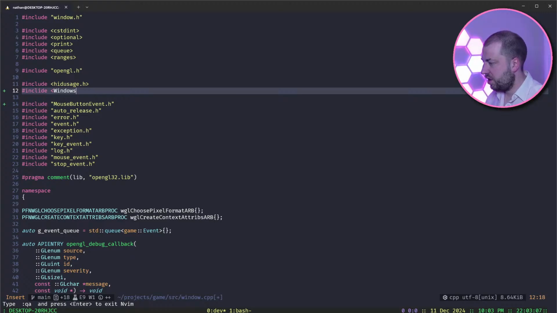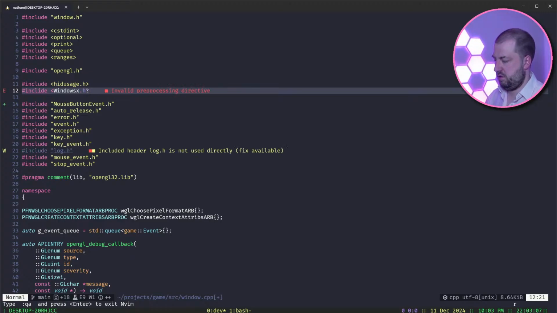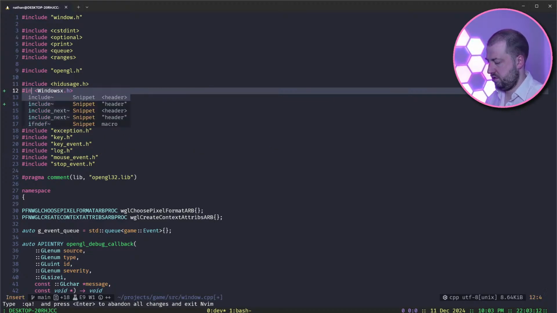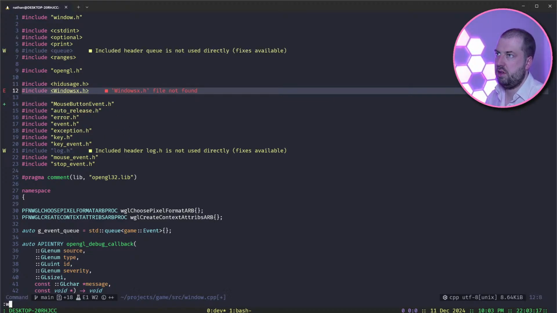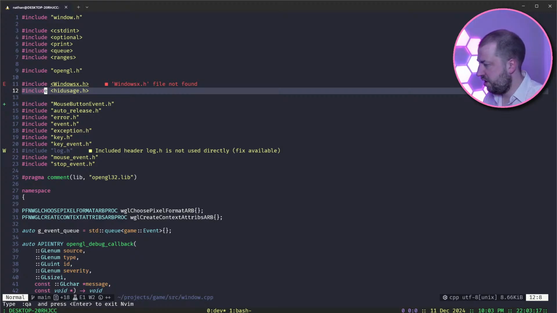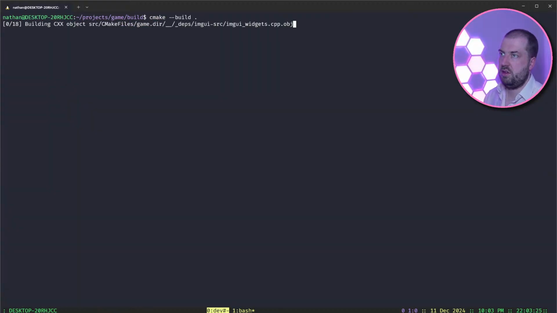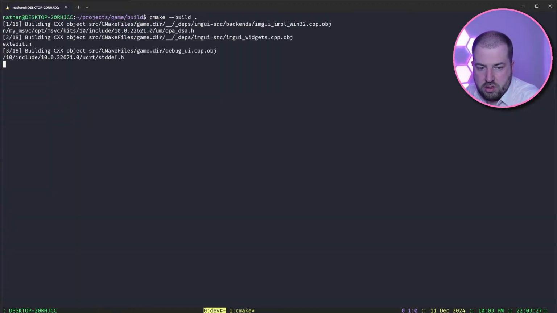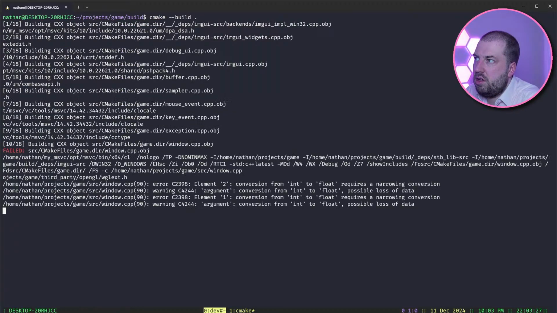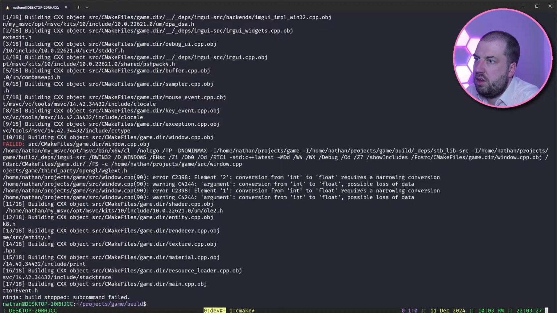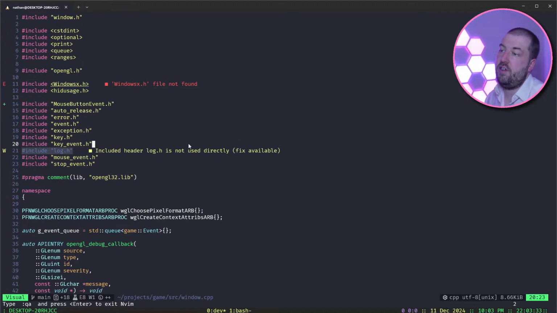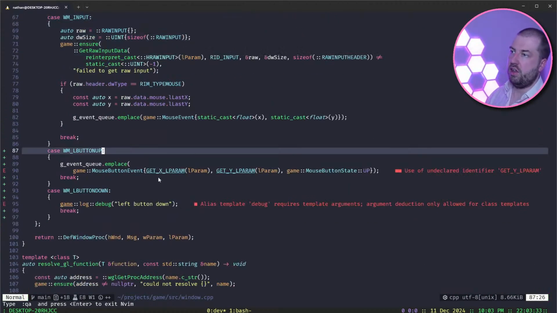windowsx.h. Question mark indeed. Yeah, I'm not surprised it's not found. I've never heard of that file in my life. Yeah, okay, fine. That's fine. Apparently it exists. Who knew? Today I learned. Right.